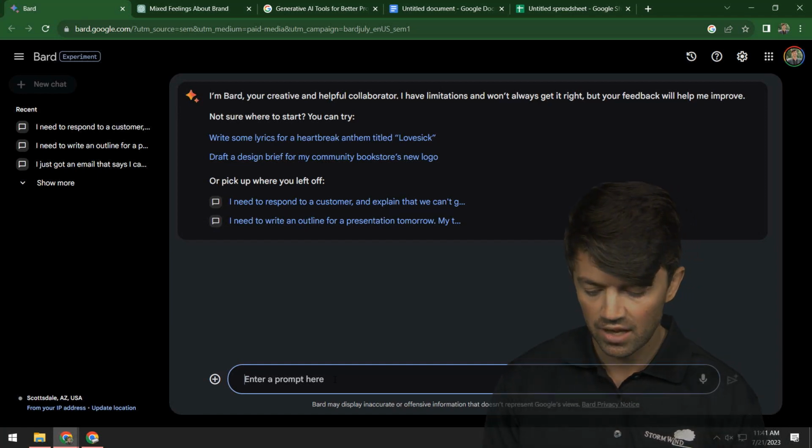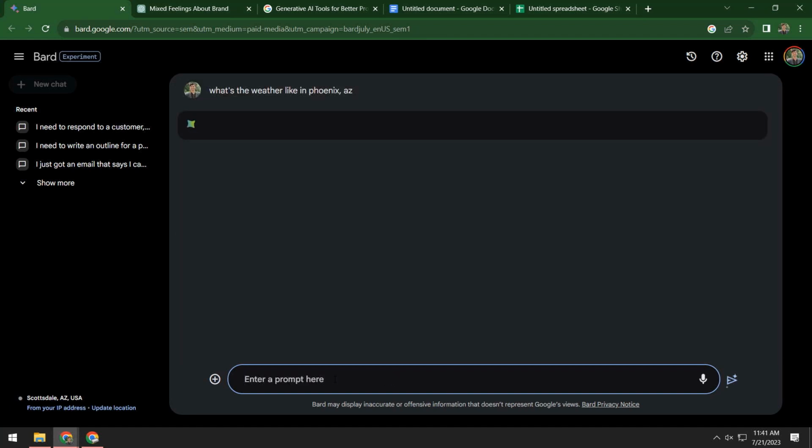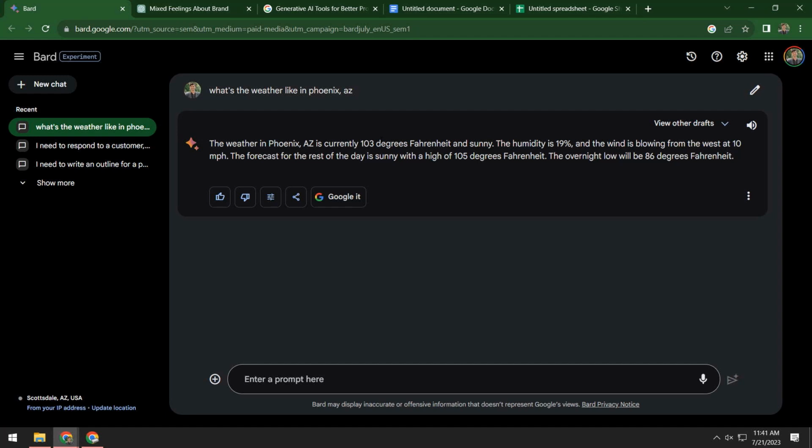So we could say, what's the weather like in Phoenix? This is hilarious because this is everyone's favorite news item right now. It's currently 103 degrees Fahrenheit and sunny, and it gave us a really nice report. If I were to take the same question and throw it into ChatGPT, it's just going to throw its hands up.